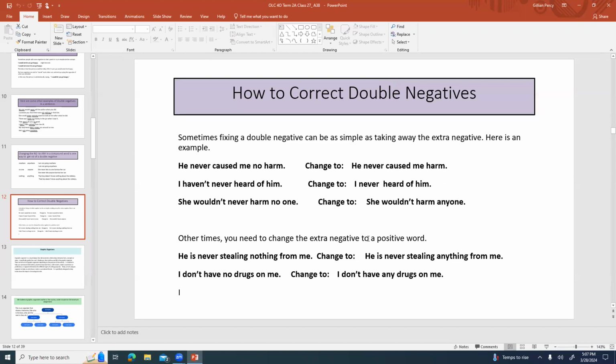Other times you need to change the extra negative to a positive word. "He is never stealing nothing from me." He is never stealing anything from me. "I don't have no drugs on me." I don't have any drugs on me.